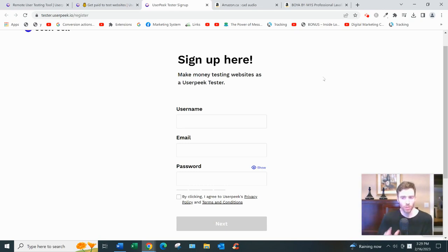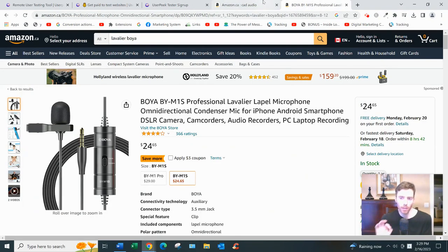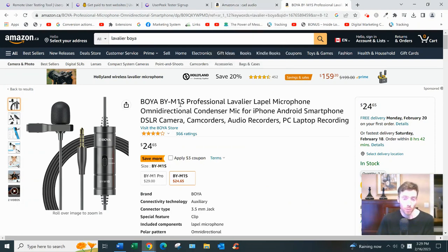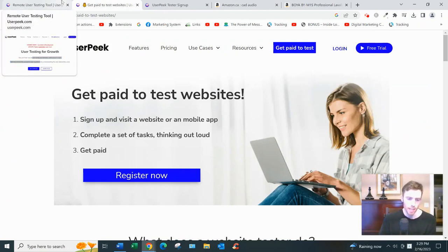So you should have a microphone, a stand-up microphone like I have right now. A good stand-up microphone is the CAD Audio, and that's the one I'm using. If you're going to be using mobile, then you'll want some sort of lapel mic. I recommend the Boya BY-M1S lavalier mic, and these are both very affordable. I kind of got off on a tangent there.